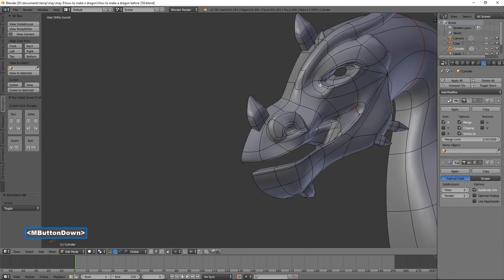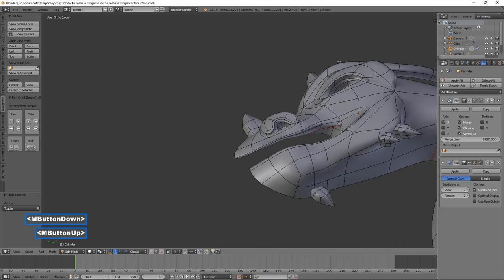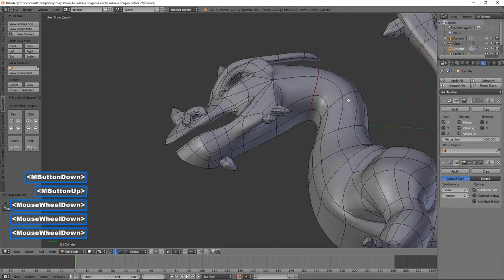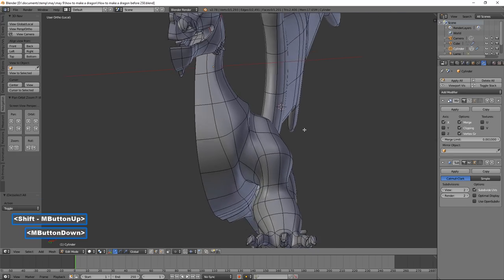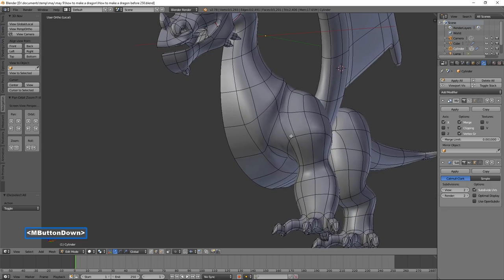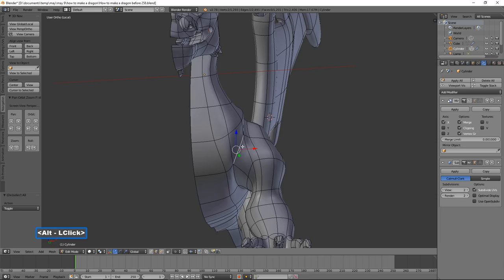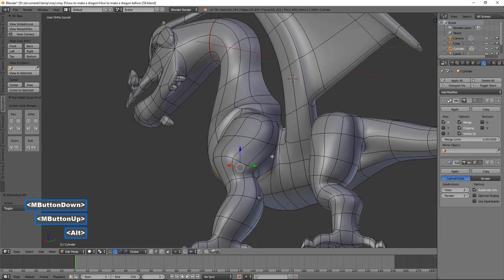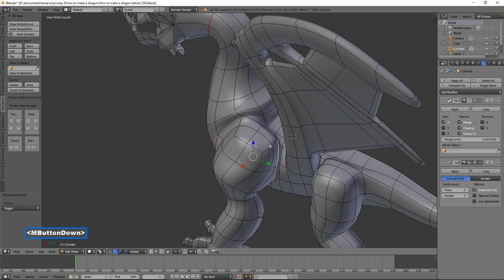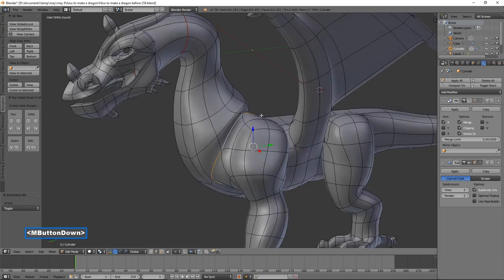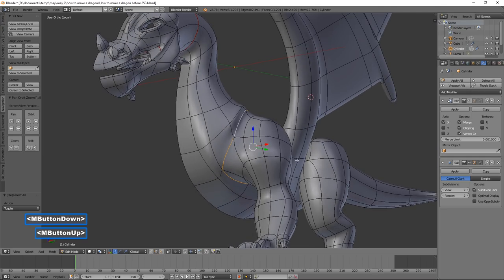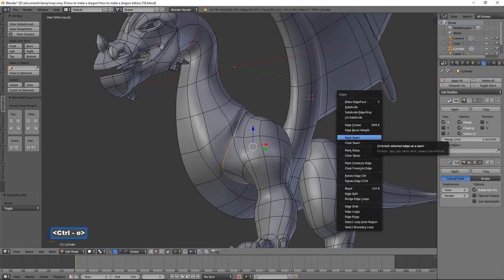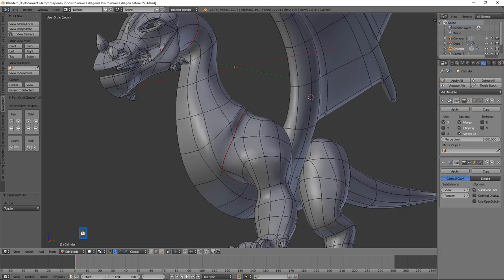I'm going to roll the mouse wheel back to zoom back. Holding shift and middle mouse button to pan. I'm going to hold alt, then click here, hold shift. So I was holding Alt and Shift, letting go when I needed to push the middle mouse button to rotate the view. So with this selected, I'm going to hold Control. Then while holding Control, I'm going to press E. I'm then going to select Mark Seam. I'm then going to press A to deselect.